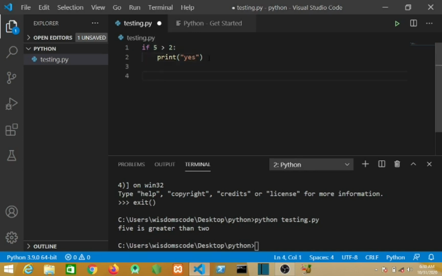To comment, you use the hashtag symbol. Once you start your statement with this, it is a comment. So this is not going to run if I run this code here. This is a comment, and it's not going to run because it is already commented out. This is another very important use of comments.